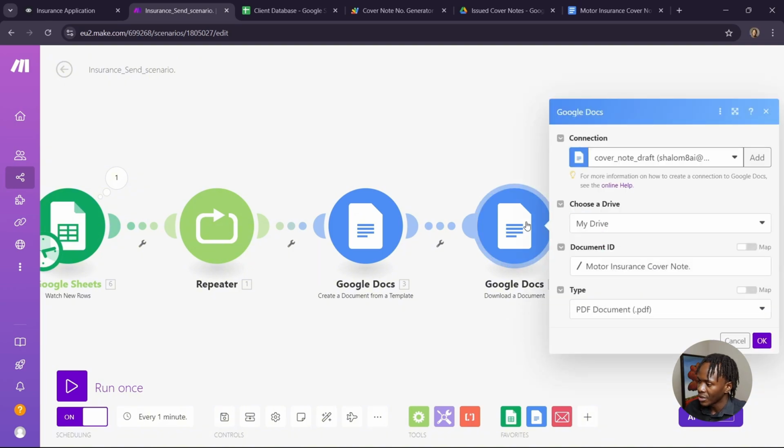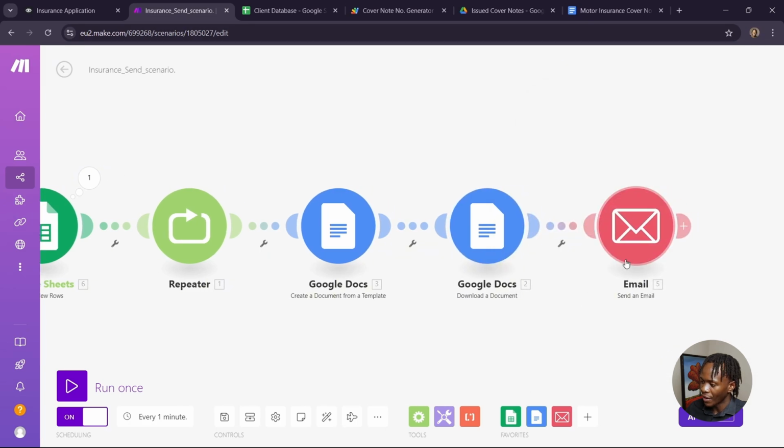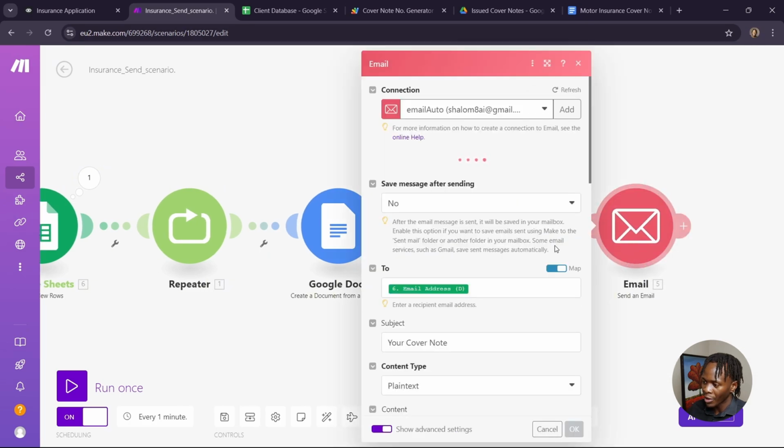Okay, so again, navigate to that template that you created. Make sure it's set to PDF. If that's good, then it's good. Hit OK. And then finally, the send email module.